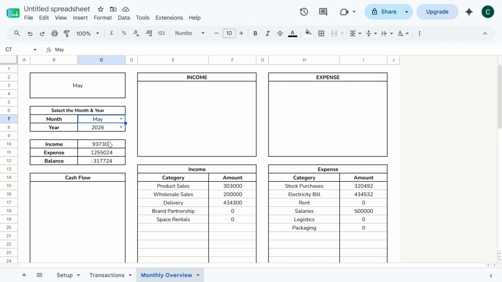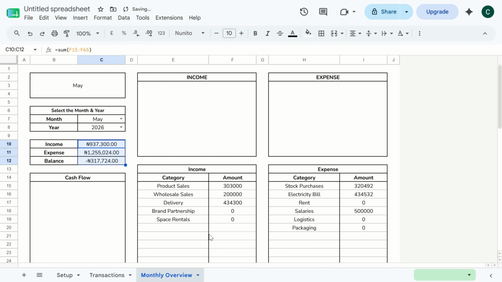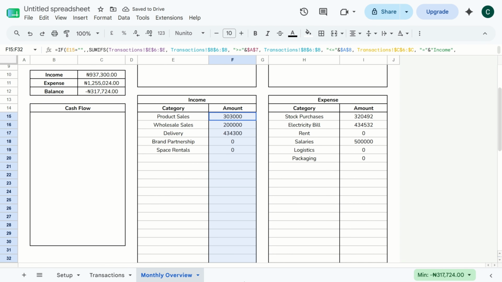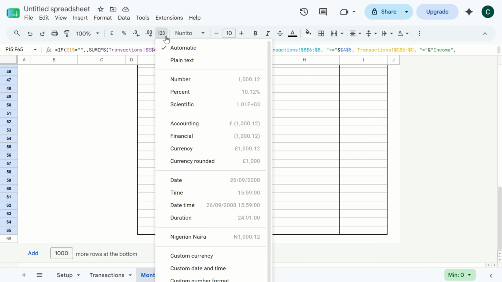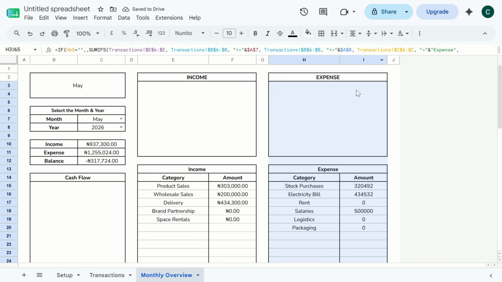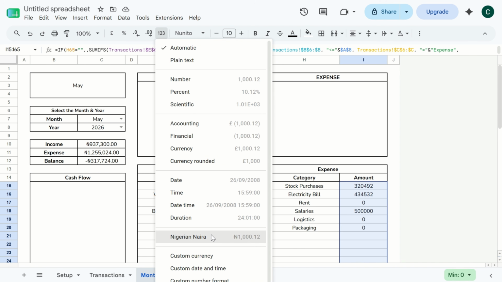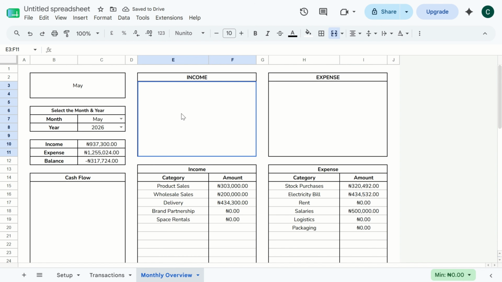So what we're going to do next is, you highlight this. I want to change this to Naira. It should be in the currency. You come down to this place, add your currency. Do the same over here. Add your currency. And that's perfect. So now what we need to do is to make our chart, add our chart.